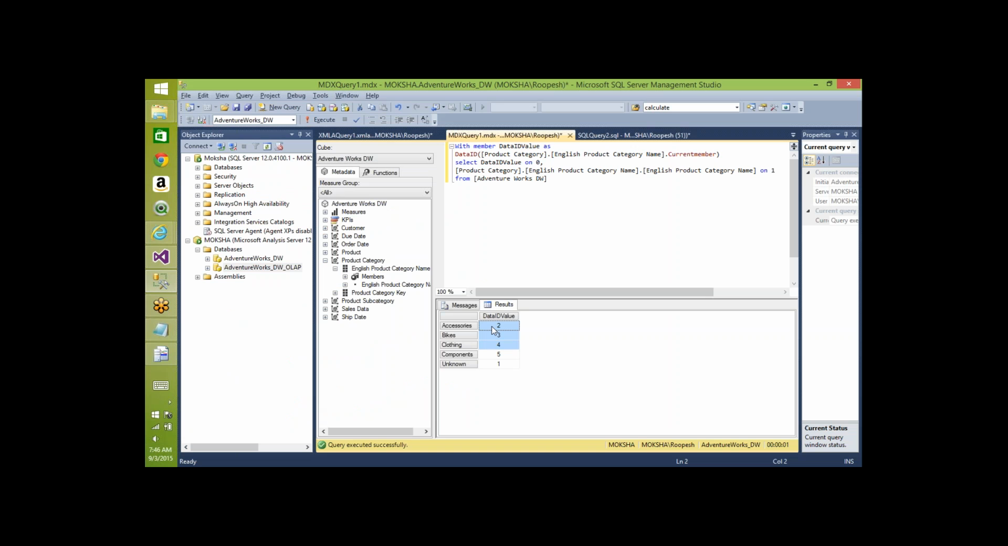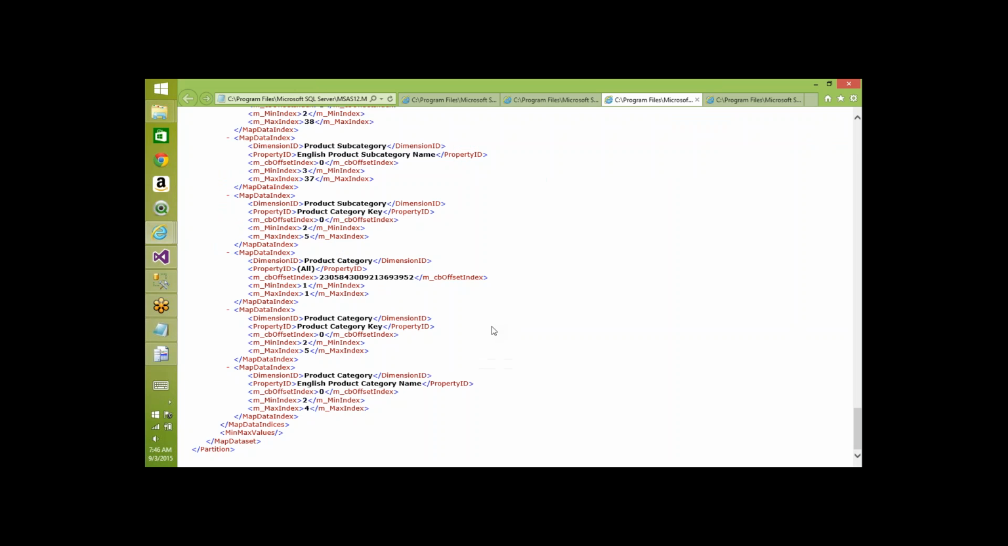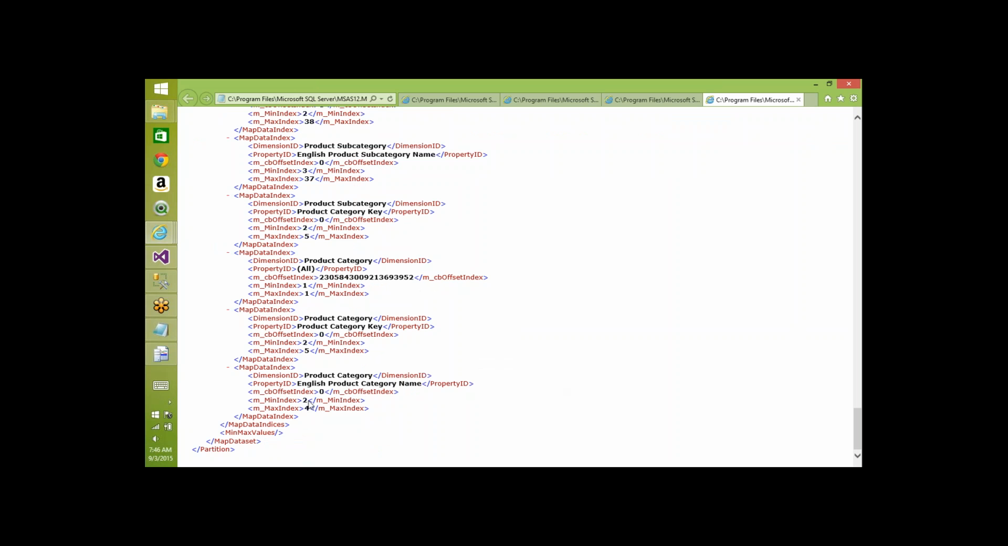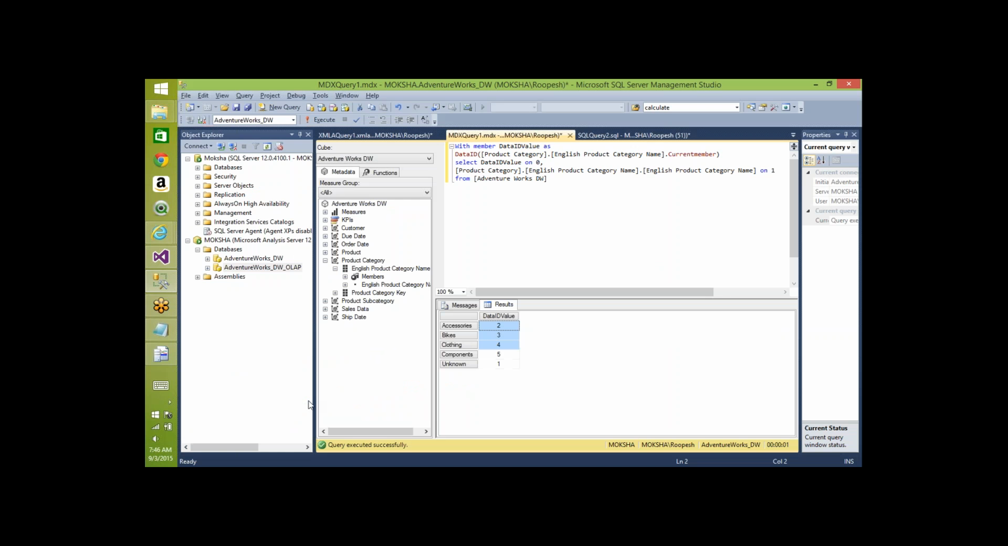If you query any of these 3, it will scan this partition. If you query for accessories, it will scan this partition. If you query for clothing, it scans this partition. If you query for bikes, it scans this partition. Let's go for the 4th one and the last one. Again the minimum value is 2 and the maximum value is 4, and it doesn't know what the remaining values in between are. But if you query any value between 2 and 4, then it will scan this partition.